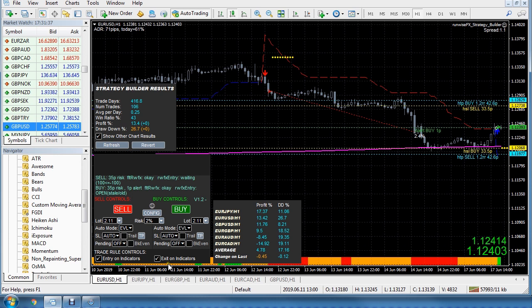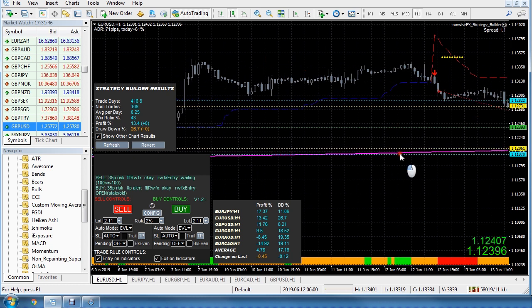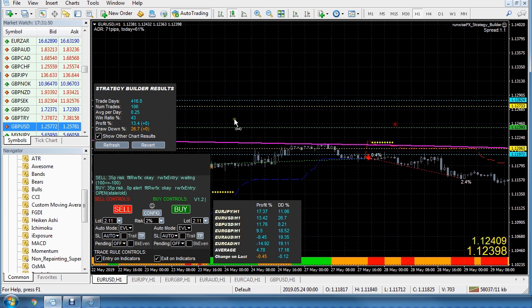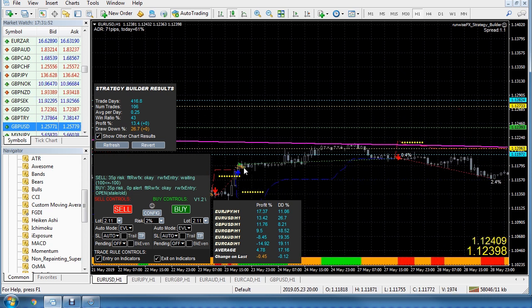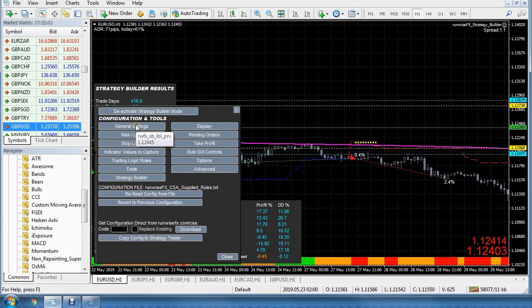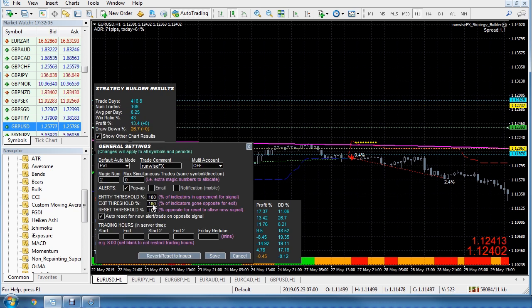Obviously this section's configurable, and it's also configurable what the default is. We've got an exit when the indicator goes in the opposite direction, so what you can do is turn that off. Here it's been in the buy situation and then it's gone into the sell. If you wanted to experiment with turning that off, there are a couple of ways of doing it. You could go to config, and under general settings you could blank out the exit threshold, so that would work.